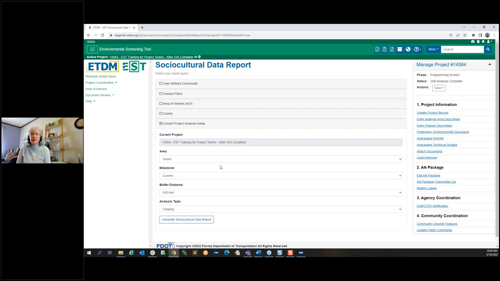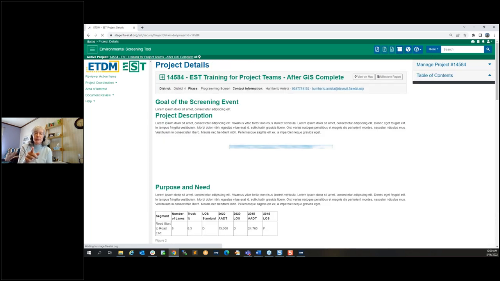In this little test, it was one alternative. Well, analysis area, I keep calling it alternative. It may not be an alternative. It may be like a study area section or something like that. But in this case, there was just one feature being analyzed.